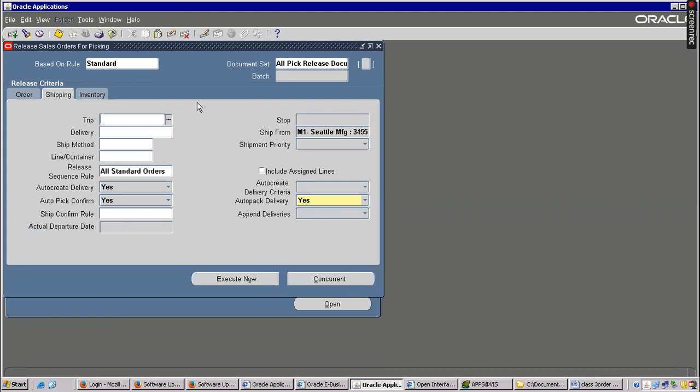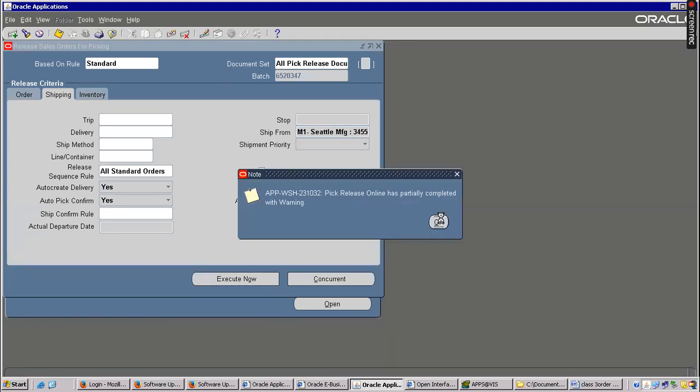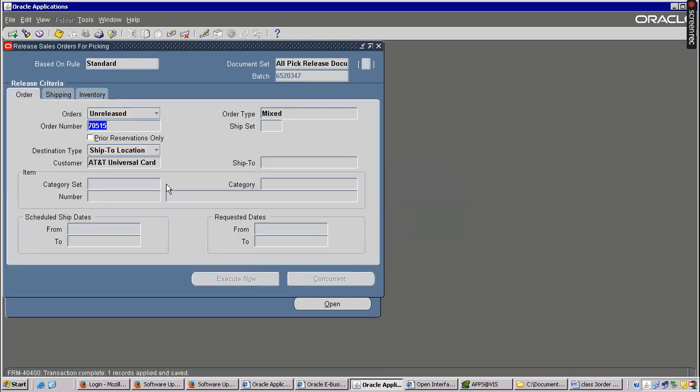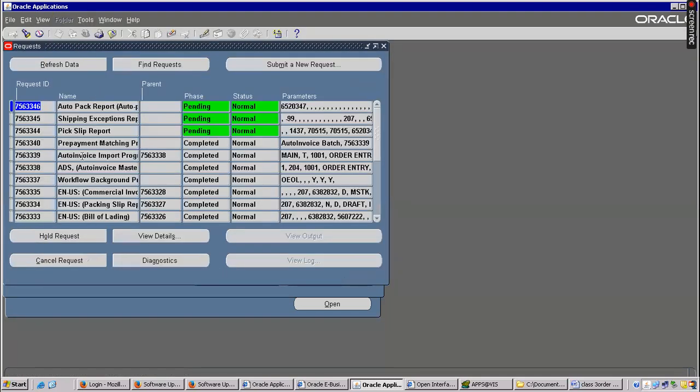Okay, but we are not going next till shipping. Okay, here itself we'll identify that. Execute now. Okay, go to view, requests. Let it finish. Check the table.